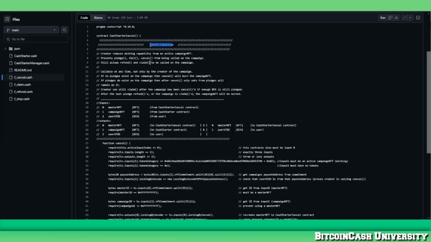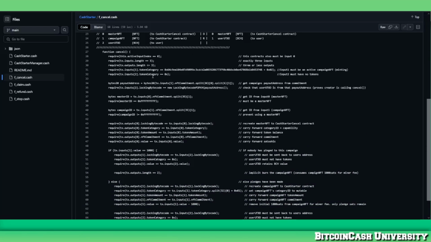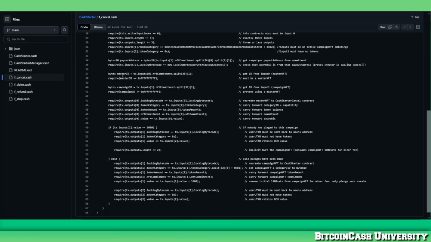So what is cancel for? Cancel is for somebody that has created a campaign and then decides they don't want to do the campaign anymore. So either they just don't want to, or maybe the price of BCH skyrocketed and it's now their campaign won't get funded because they're asking for too much, so they could cancel and recreate it or something. Whatever reason. So this basically stops the campaign early, and it's under the creator's control to do this. So this is basically the same thing as the stop one that we went over. The only difference is that it's the creator having to call it.